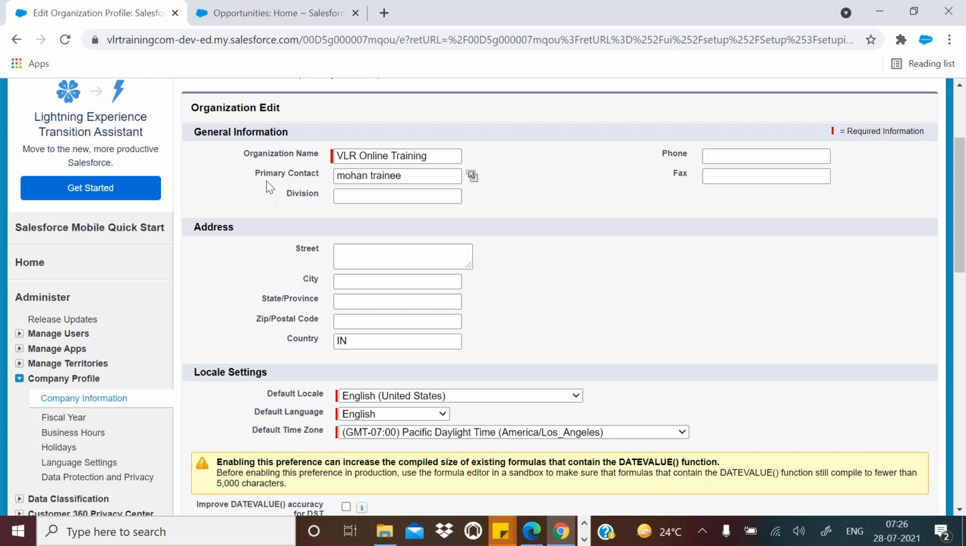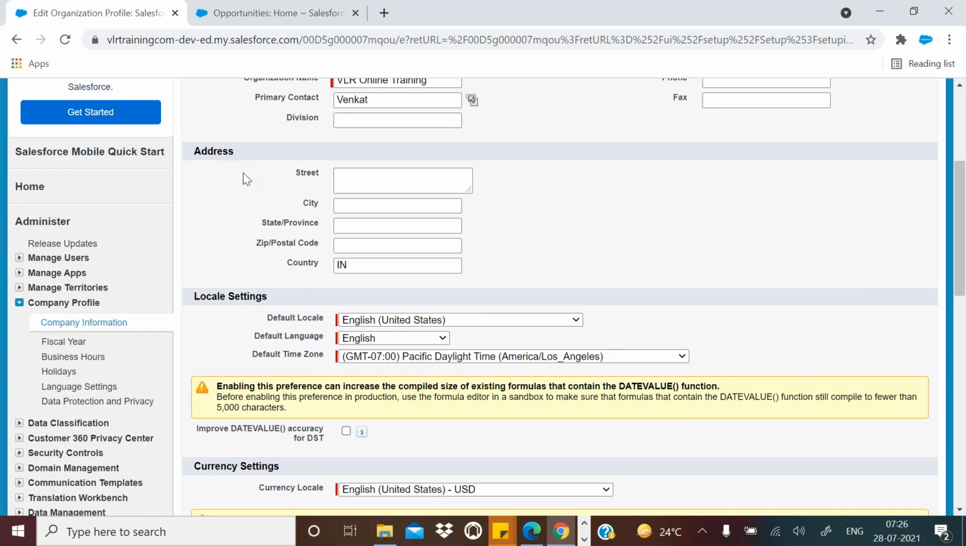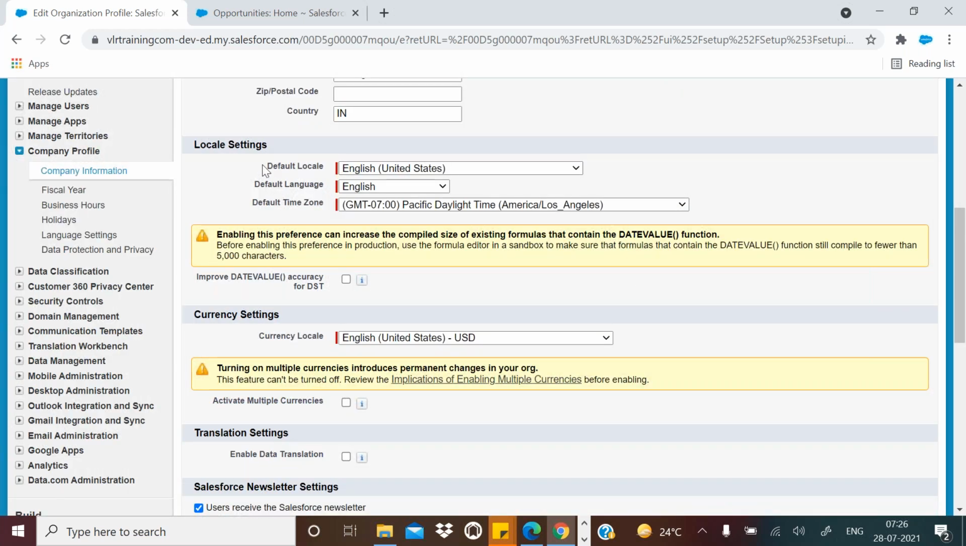So this is the organization name, guys. Now VLR alone is holding this one, right? VLR Online Training is the one. The primary contact from VLR, you can give any name, not a problem, so Venkat actually. Now the address, like Kukatpally, city Hyderabad. You can enter like this. Local settings: English, the default language.